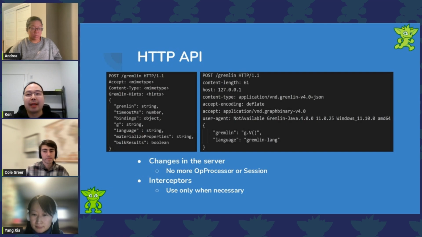Another thing to note is that the request interceptors only allow you to change the request, but not the response. So the response always has to be something that was serialized with either GraphSON or GraphBinary. For the drivers in the full release, that will be GraphBinary only.